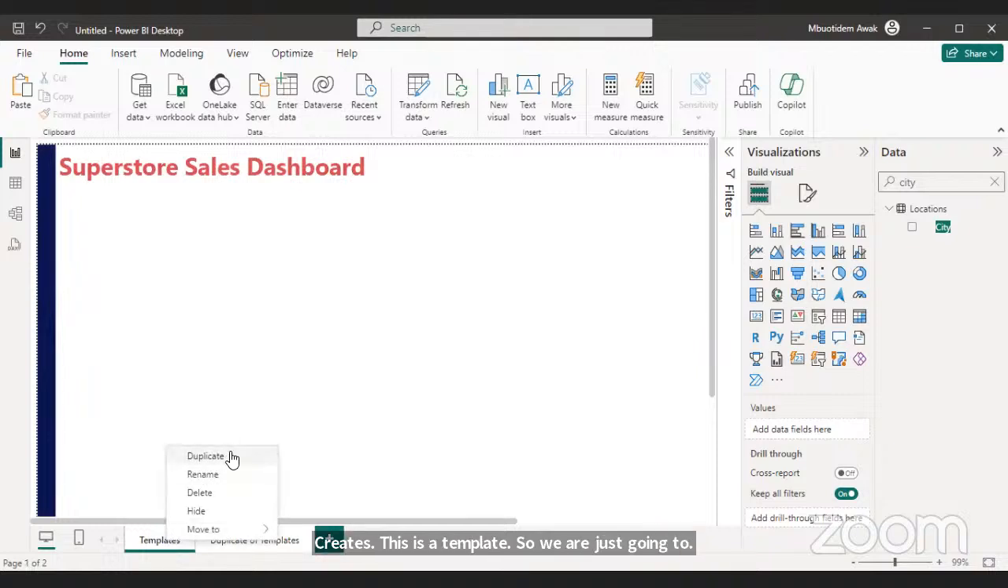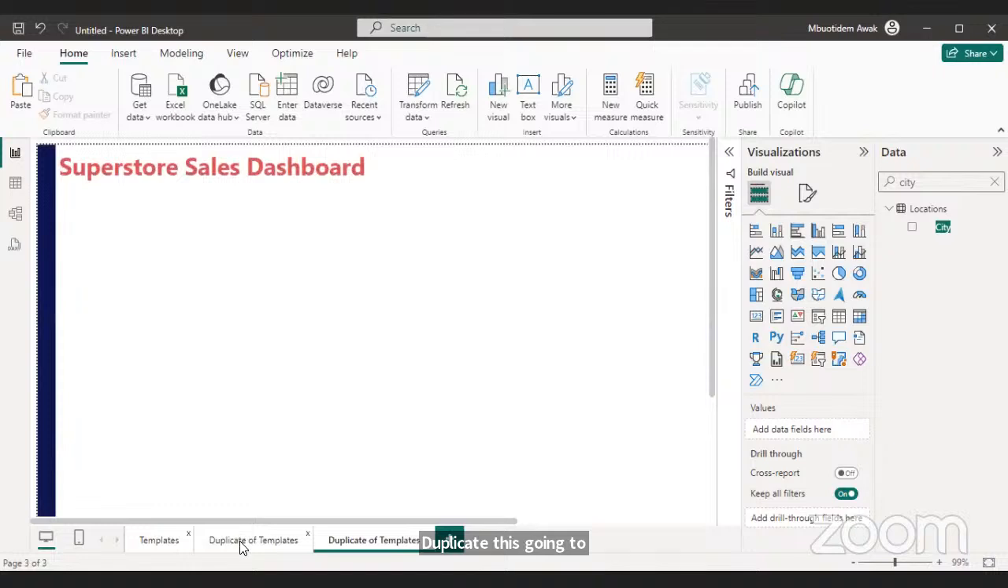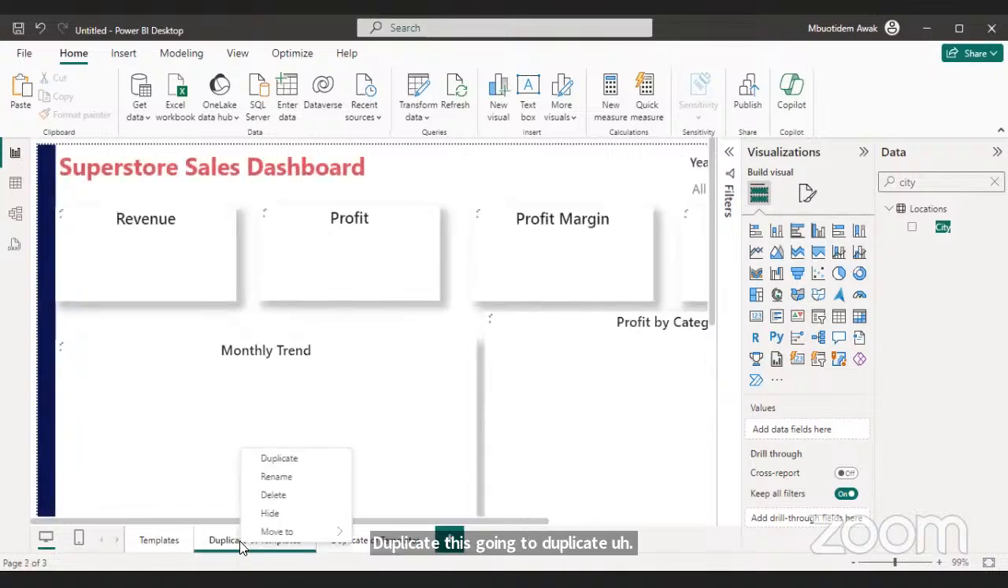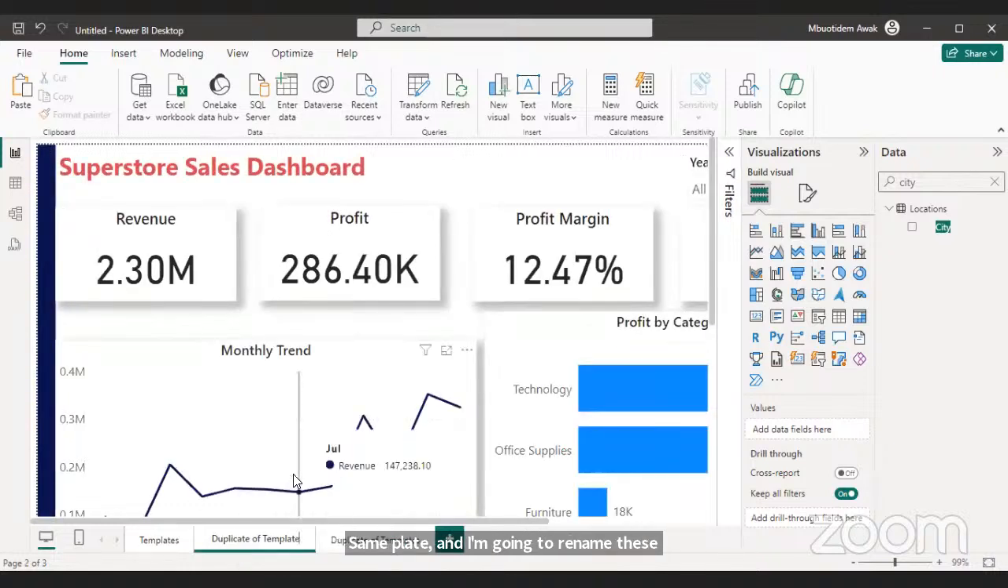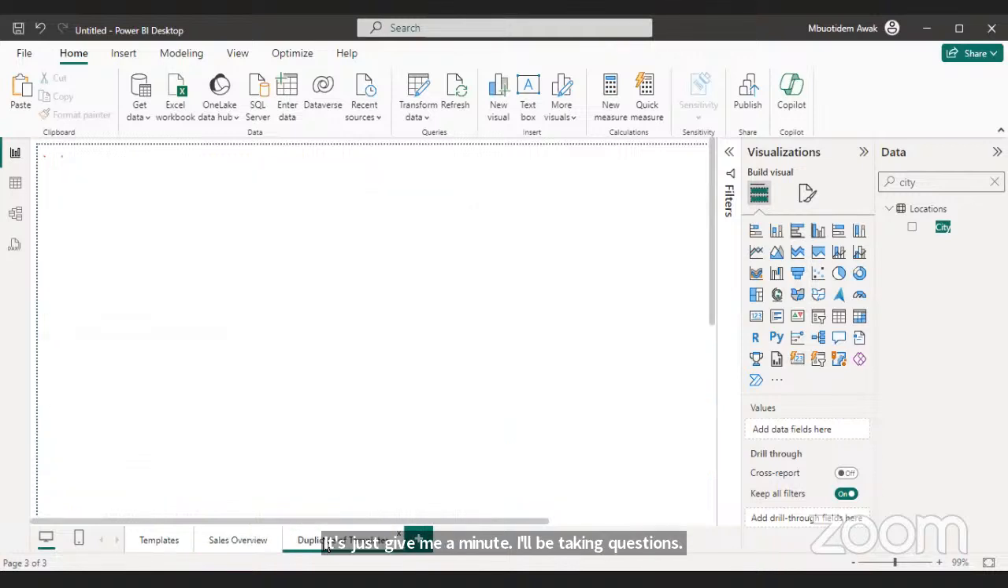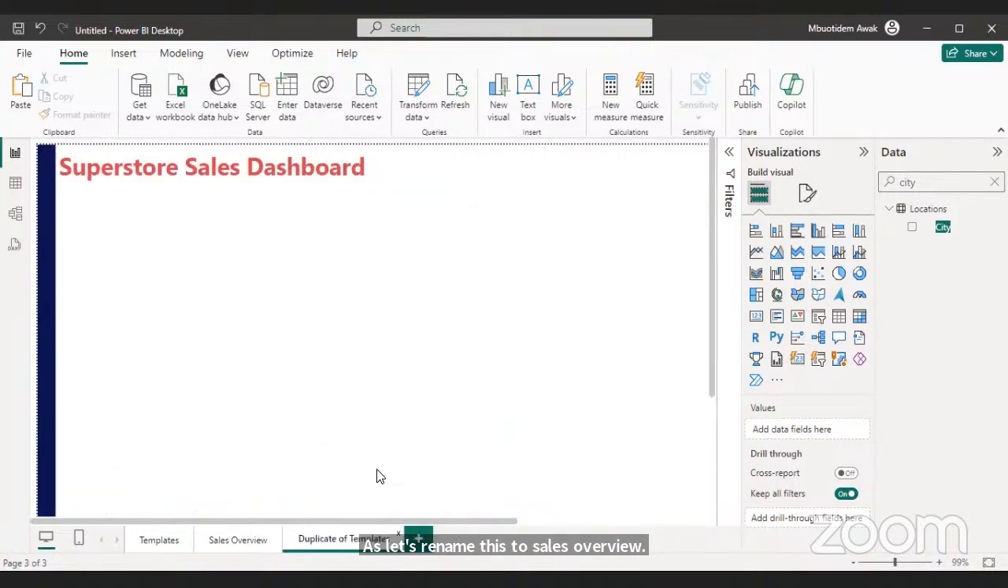I'm going to duplicate our template, and I'm going to rename this to sales overview. Then I'll rename the next one to customers, let's say products / customers. So I'm just going to be working with that.